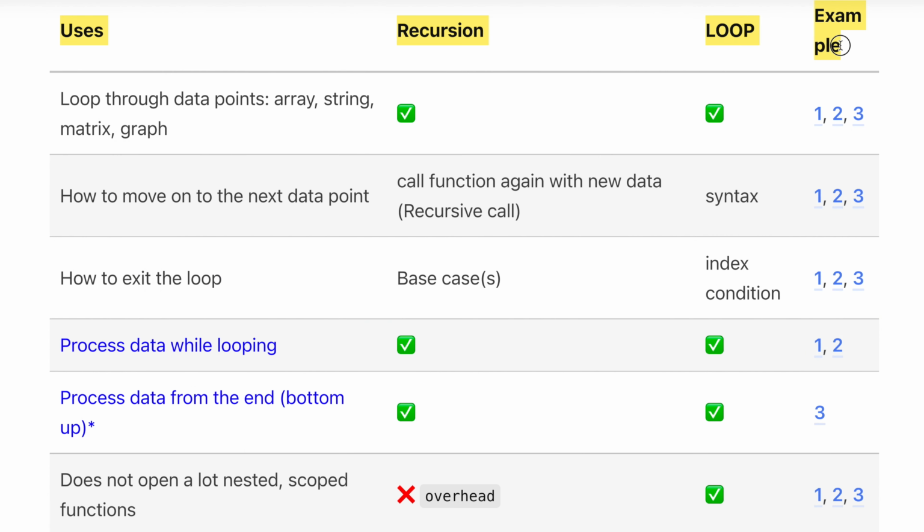So to summarize, we can use recursion and loop to loop through data points like array, string, matrix, and graph. We saw it in example 1, 2, and 3. To move on to the next data point, with recursion, we call the function again and pass the new data with it. That's our recursive call. With loop, we use the syntax of the loop to move on to the next data point. And we can see this in example 1, 2, and 3.